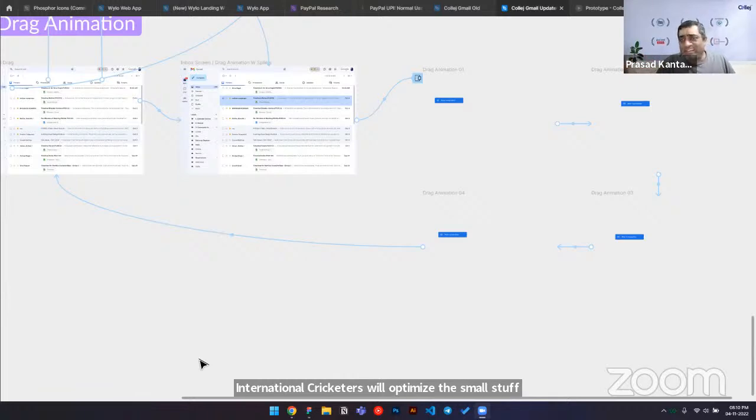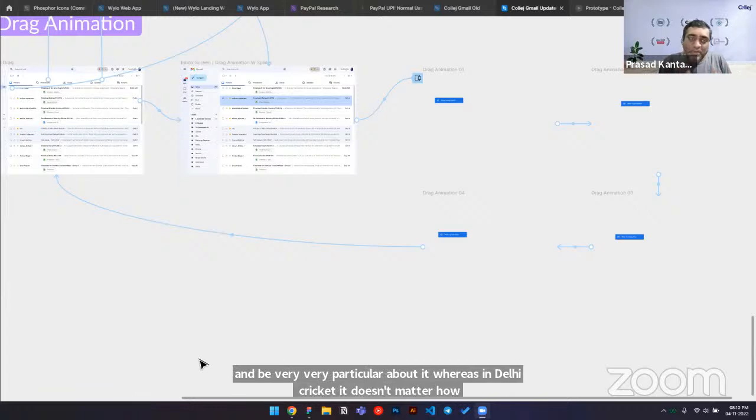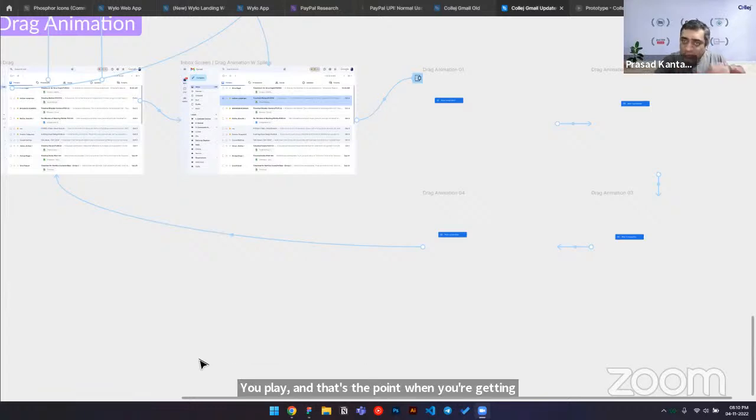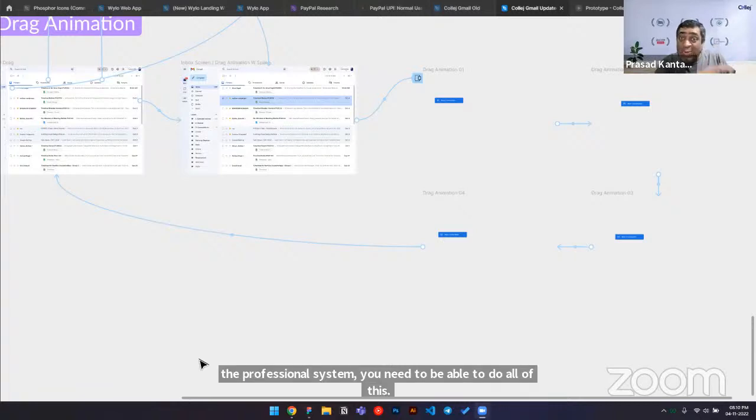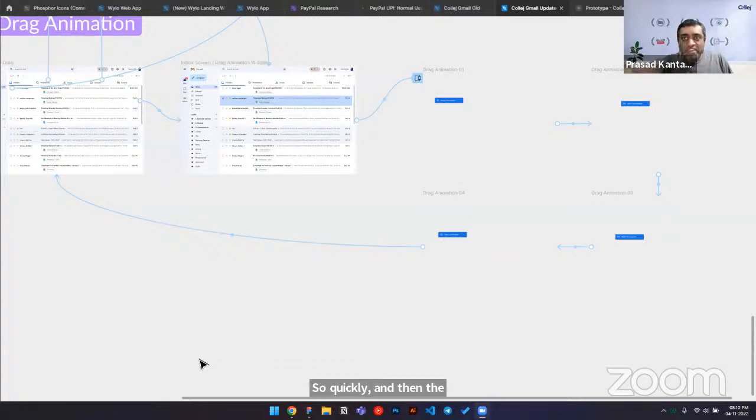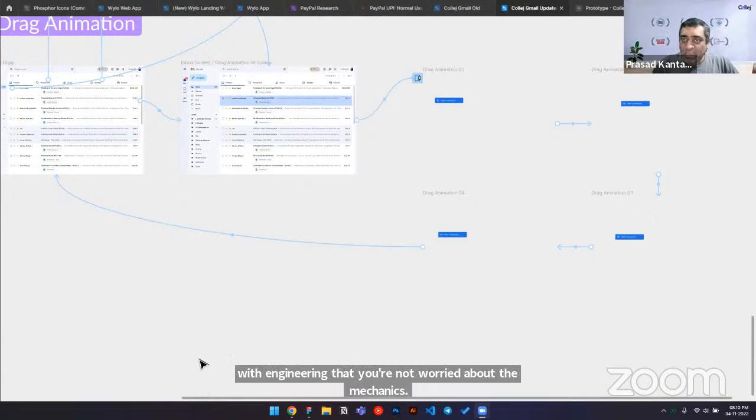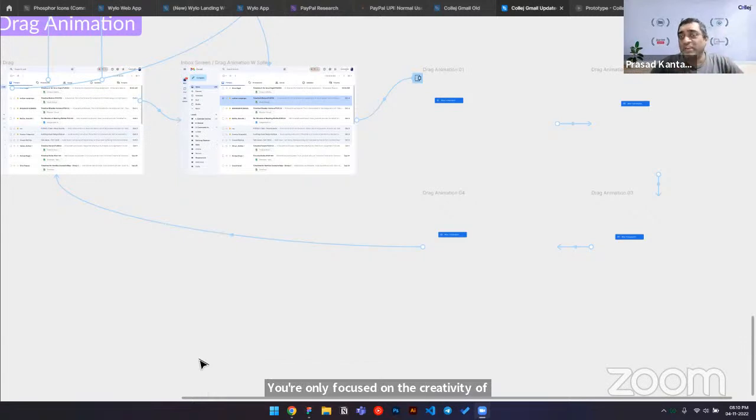Whereas in gully cricket, it doesn't matter how you play. And that's the point. When you're getting into the professional system, you need to be able to do all of this so quickly, and then the handover has to be so smooth with engineering that you're not worried about the mechanics. You're only focused on the creativity of doing design. And that is exactly what you need to do.